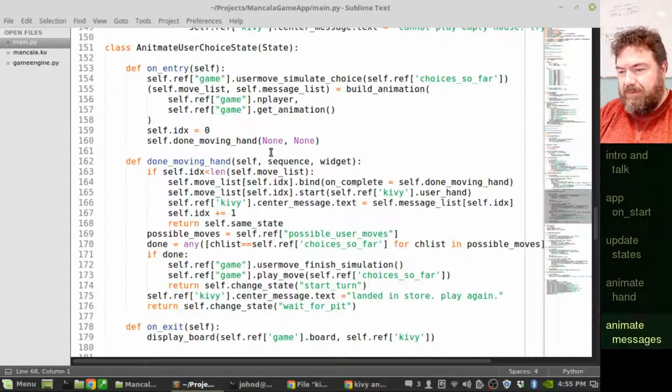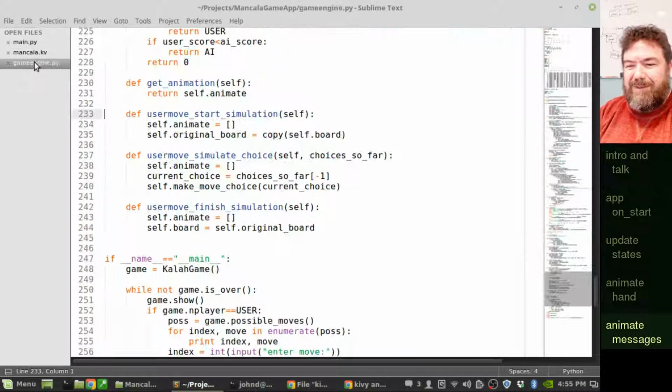let's go down to here. So animate user choice. I build the animation given the current player and get the animation seen in the system. By the way, I'm now using something called user move simulate choice. Let me diverge for a bit and show you how to do it in Game Engine here. I need to be able to do half move choices rather than displaying an entire turn. That's a challenge here because, well, let me show you what I've done.